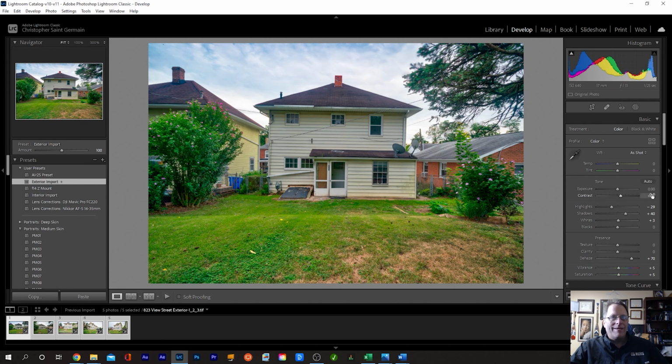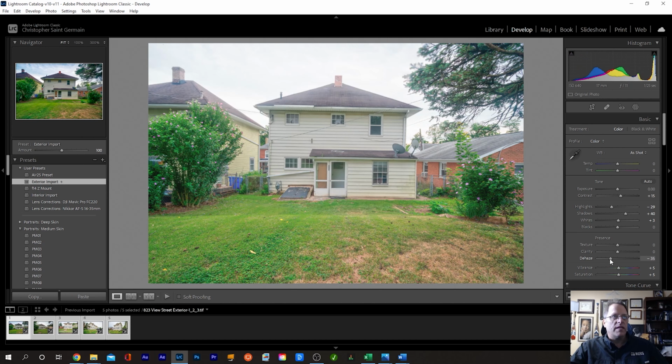Contrast was brought up 15, highlights were brought down 29, shadows were brought up 40, whites just 0.3. Blacks none, texture and clarity are at 0, dehaze is at 70. Watch this sky as I bring that dehaze down. This is what happens, we lose that sky.